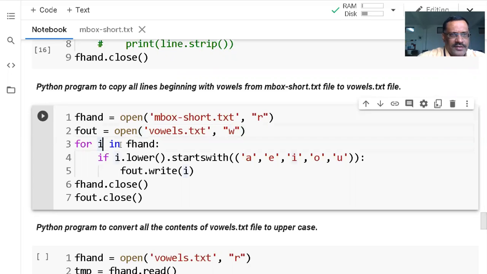You start with the for loop, I for F hand. Convert that I, the entire line, into lower case, and check whether it starts with A or E or I or O or U. If it does, F out is the output stream, and F out dot write the entire line. You keep on writing all these lines, and then you close F hand and F out. You can do it.